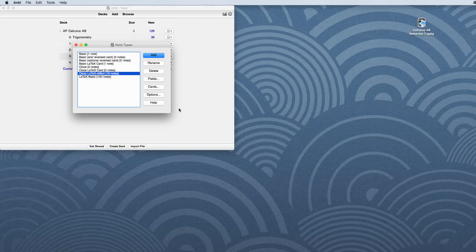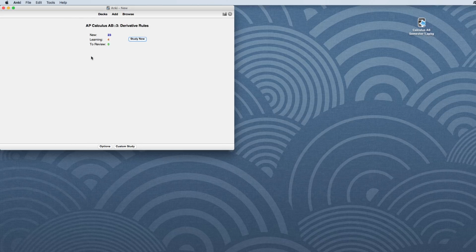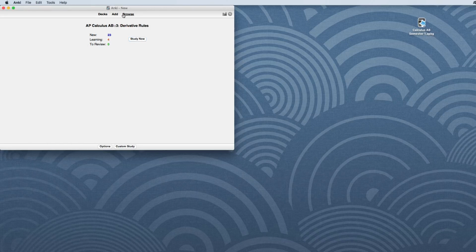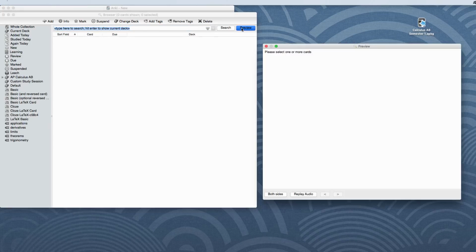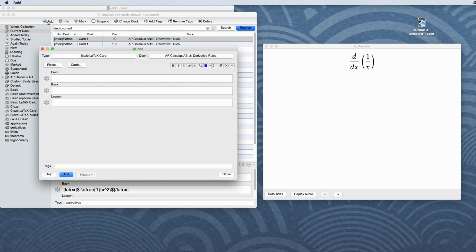So that's all there is to creating that type of card. Now when we actually want to add a flashcard with that type, I'm going to go back into derivative rules again. Add a card. I like adding cards through the browse menu. I mean, you certainly can add it right here. You get all of your same windows, but I like to be able to click on that preview box while I'm working. So let's just pick current deck. I'm going to add a card to my current deck.